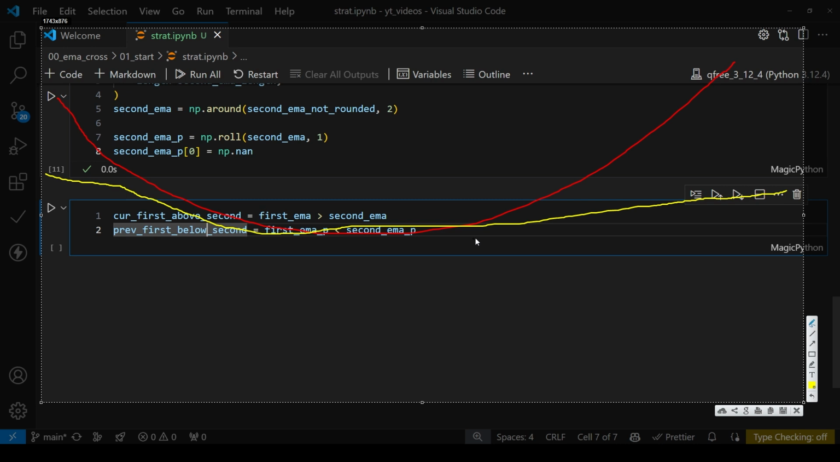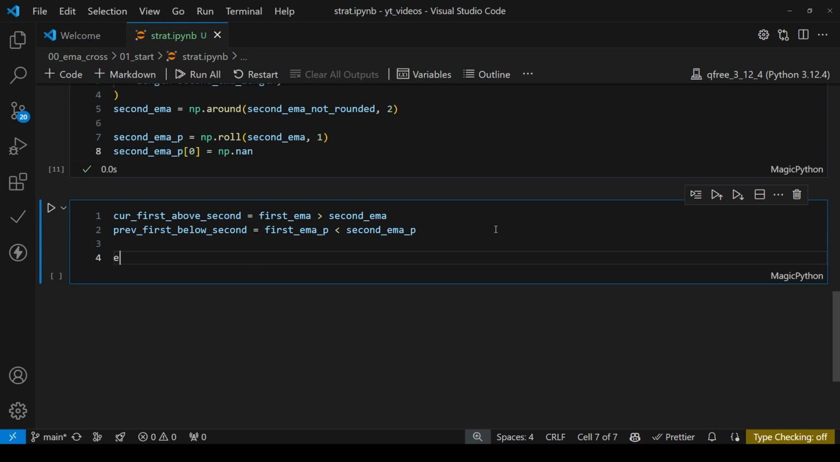Right here, okay? So let's imagine this is a candle and this is a candle. At this candle, we have our first previous below our second previous, and then at this candle, our first EMA current is greater than our second EMA, right? So that's how you get the true signal. So that's how you get your entries. So entries equals current first and previous first below. Okay, and that's how we end up getting our true and false.